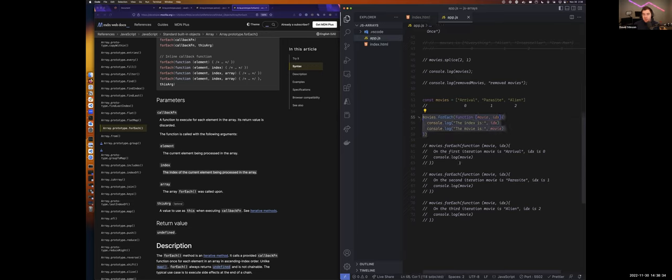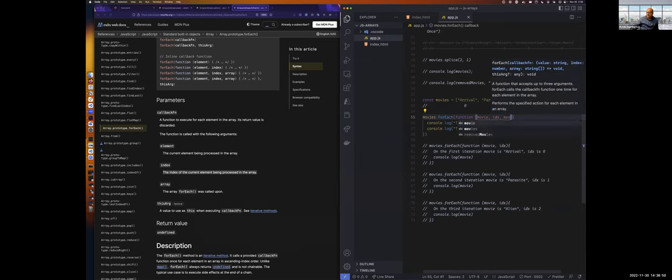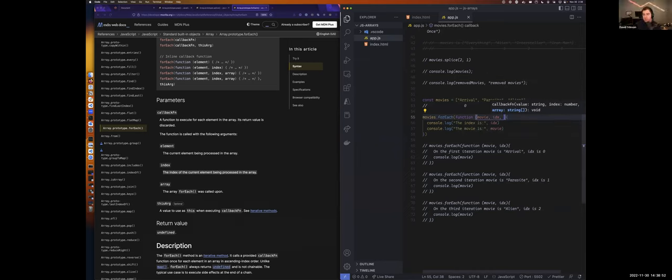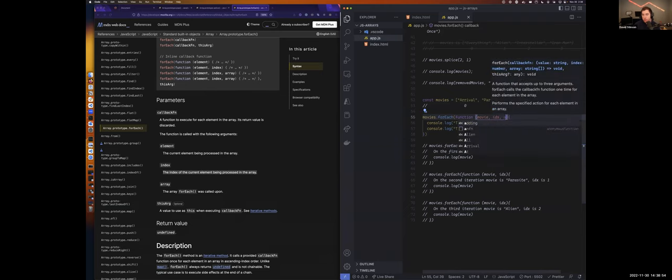Any questions about this? Any questions about how our iteration is working? Anything that we've done here? Yes, Kevin. And the array would be, comma, the third item there, and that would return the name of the array, movies, or the full array, Arrival, Parasite, Alien. Let's find out. It's going to be the full array, though.